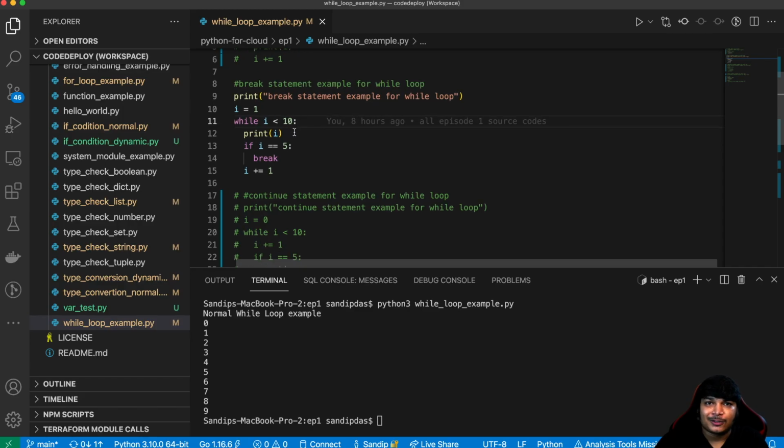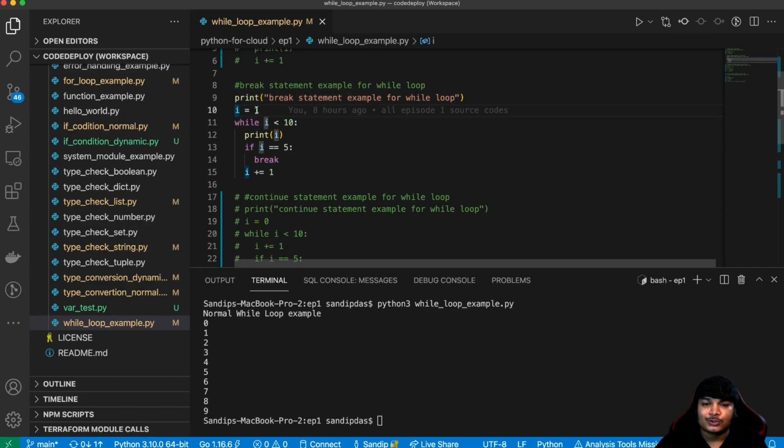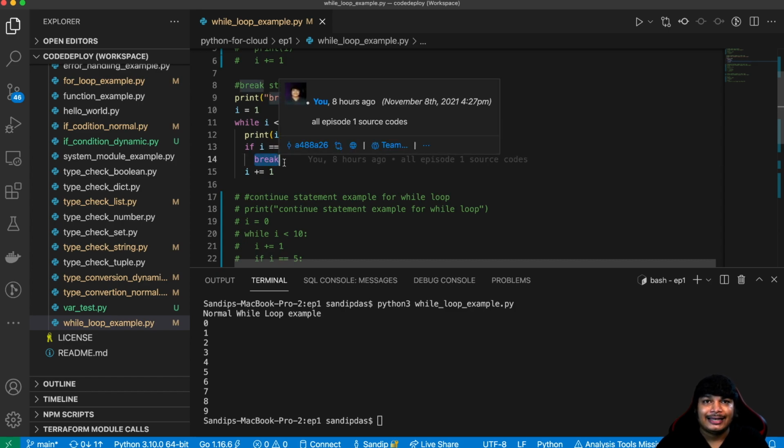Now let's understand the code first. So i = 1, so the i value starts from 1. Using the while keyword, we are saying if i is less than 10, then only print i. And the moment i equals 5, break, otherwise continue. So the loop will continue 1, 2, 3, 4, and when it's 5, the break statement will get executed and then the entire loop will stop.